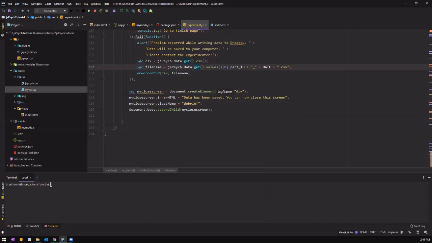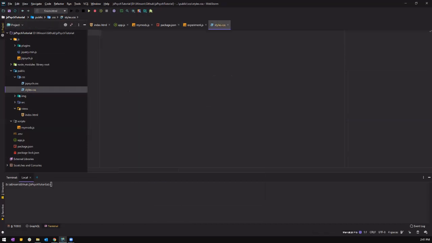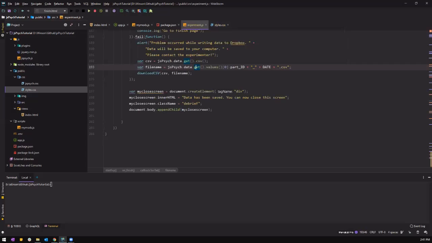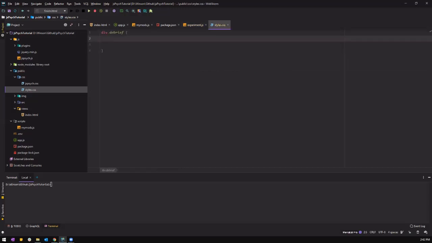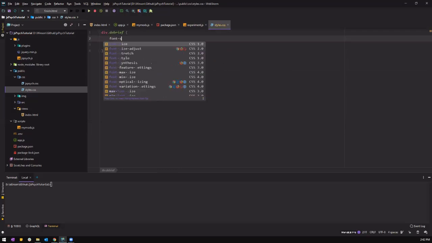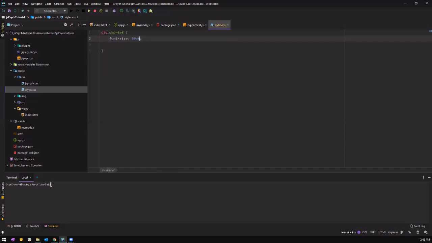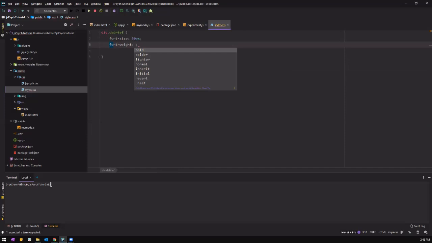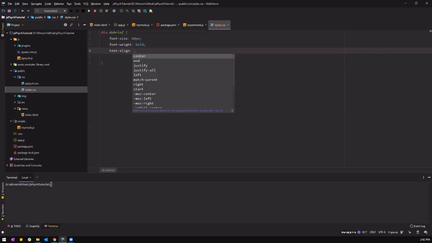The next thing we have to do is to create a CSS file. I've already created that file. It's called css.styles. So let me show you. Once you've created the css.styles, you'll have to create the div tags and the CSS style for the div tag. So this is the class, the div tag that we created, and the name that we have assigned for that paragraph is debrief. So it corresponds to the class name. What we're going to do is to create the font size, let's say 60 pixel. Font weight, we want bold. And we want it in the center of the screen, so text align center. So that's all we need.